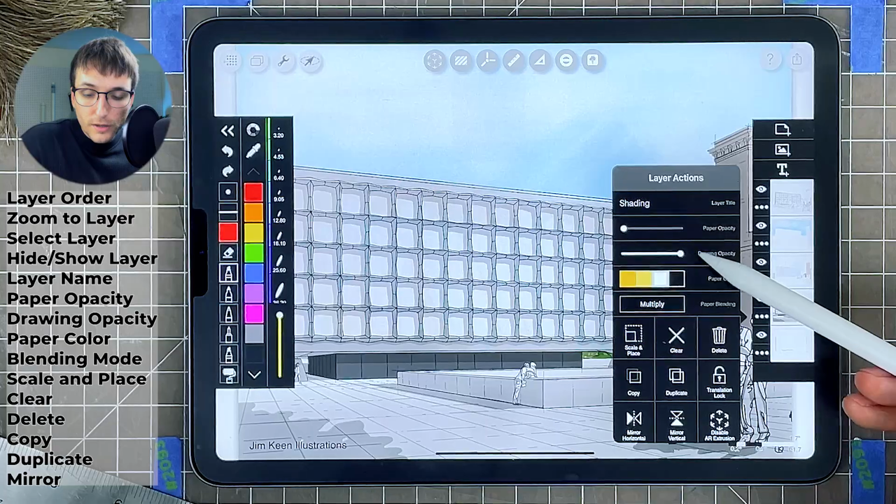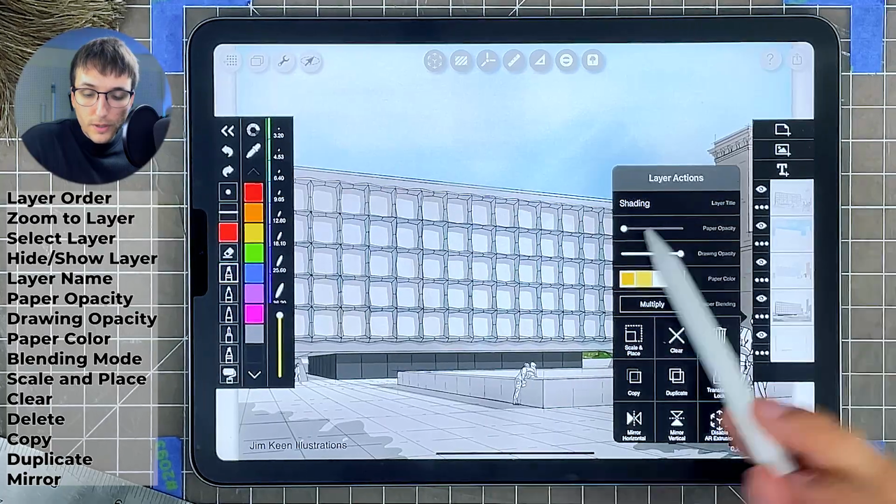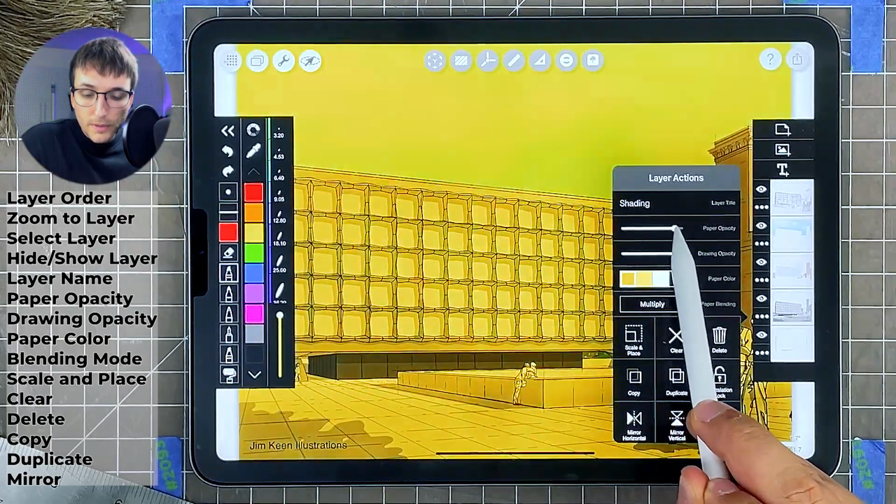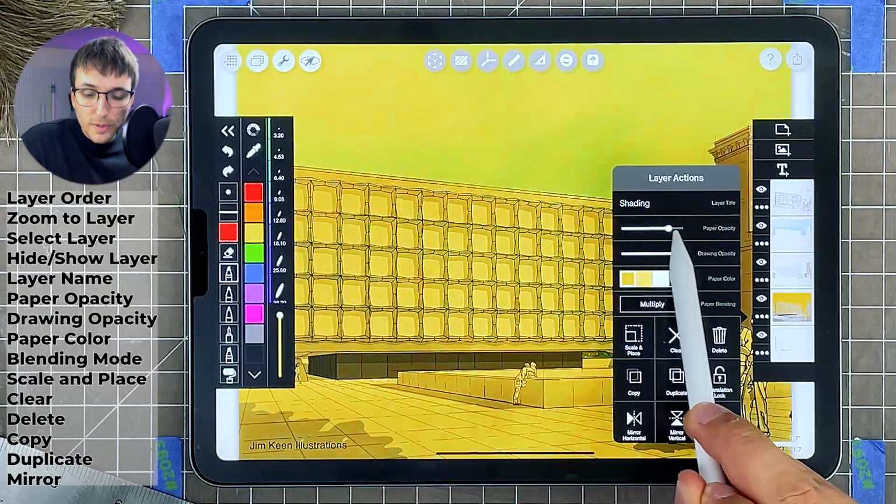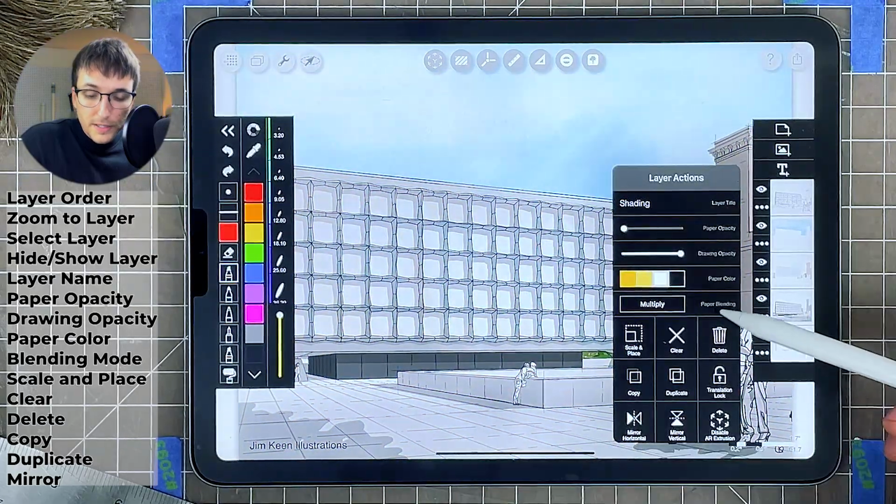Next, you can change the color of your paper. Let's turn it on yellow, and then turn the paper opacity up. And you can see it starts to show more of the trace paper. Next is your paper blending mode.